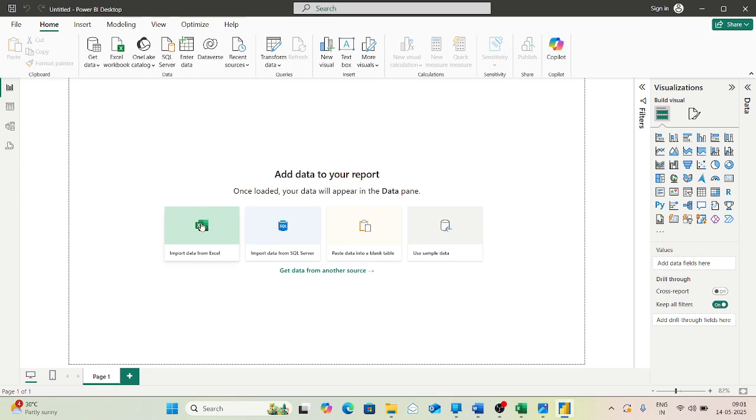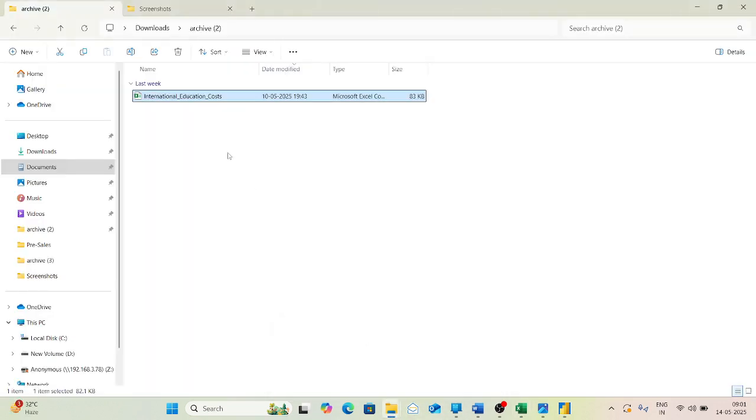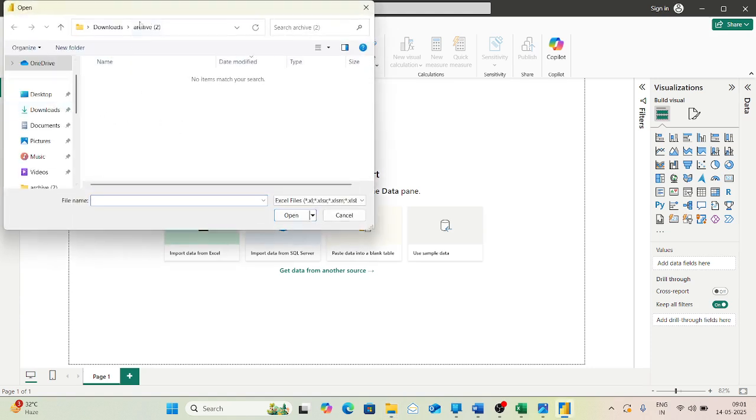Once you click on import data from Excel, you see my data set. If you go back to our data set, it is in the download archive folder. So let's click on import data from Excel. You can see in the archive folder there is no data set available.